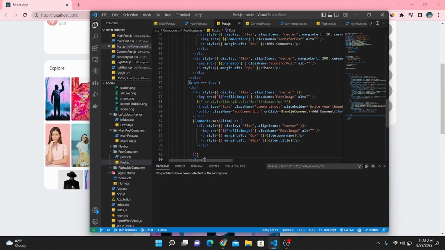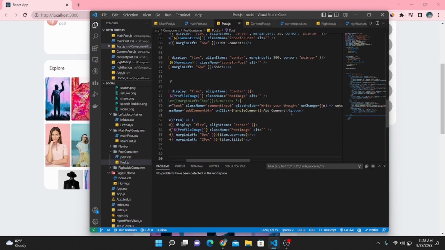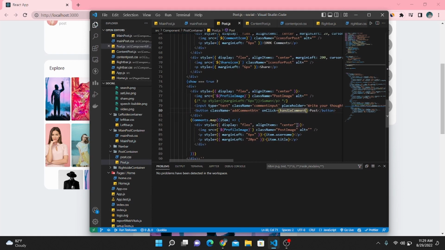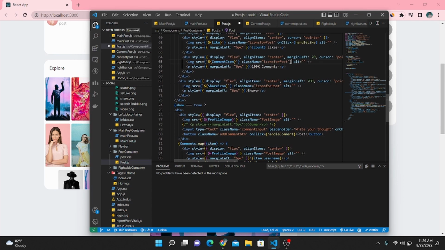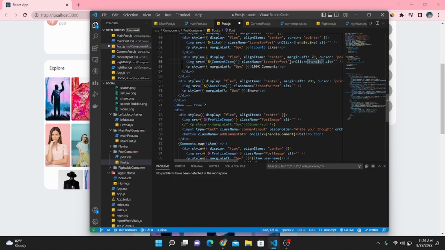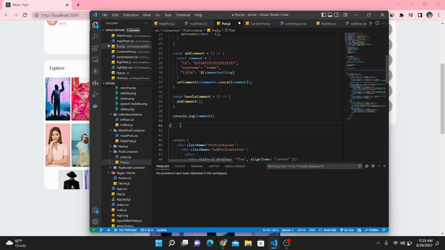Let's go back, and let's go in our add comment button, or let's delete this and only write add or post. Okay, so let's write a post, and let's go in our comment here, and let's write on click handle. So let's copy this, and I'm going to paste it here, const.